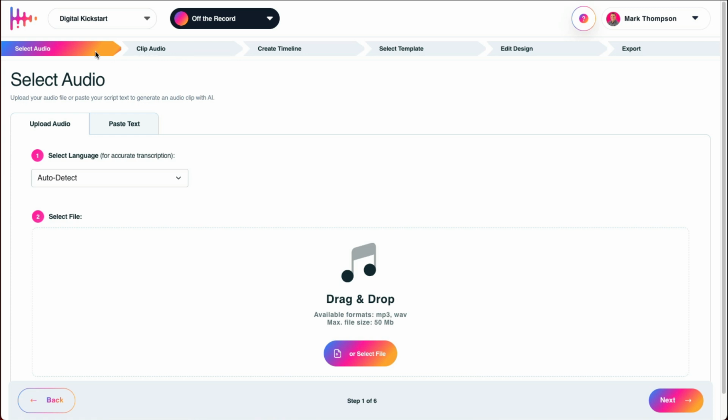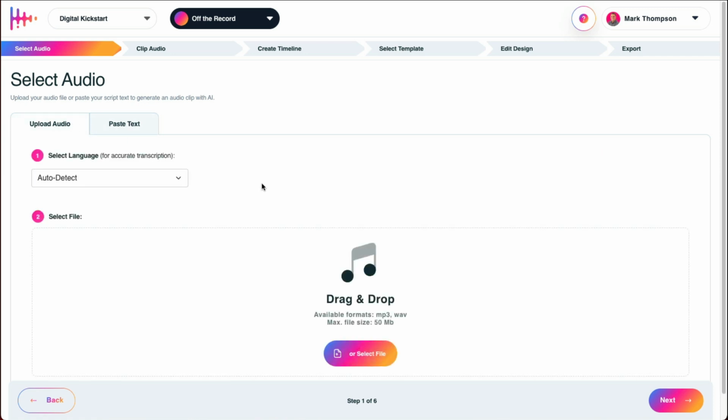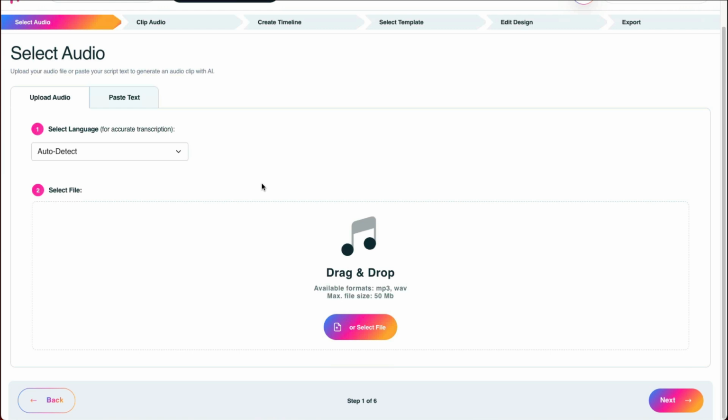So first thing you're going to do is you're going to either select the audio or you're going to paste text. Now it just depends on how you want to do this. So maybe you already have an existing audio, maybe you did a podcast interview, or you have some MP3 or WAV file that has some audio content on it. You can go in here and I could click on select file, and I could upload it into here, and it's going to create the captions for me.